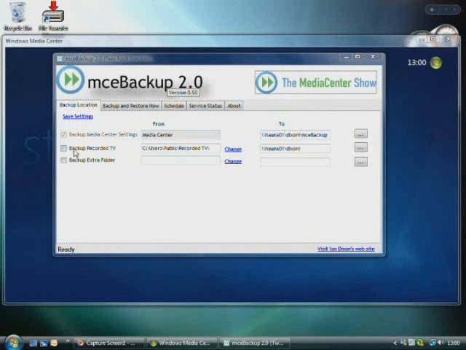Plus, in addition to that, you can also back up the recorded TV folder and an extra folder. By default, it picks up your My Documents, which is a network share in the case of my machine, but it could be your local machine, and you can set those and save the changes as well. Same with the recorded TV, it checks with Media Center where the recorded TV is located and points to that, but you can then change that if you like.